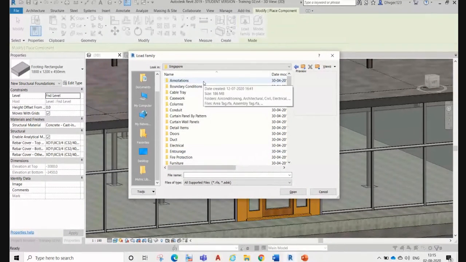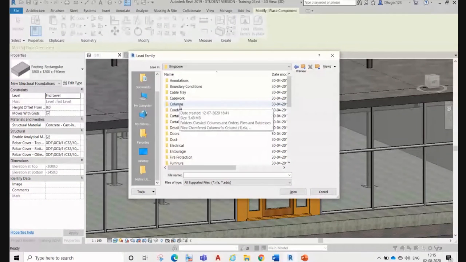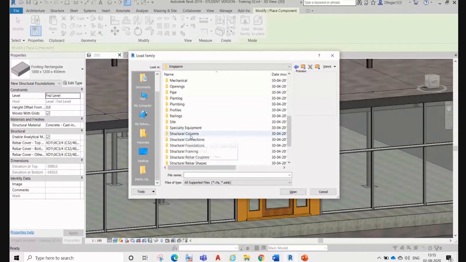Okay, this is for annotation, boundary, coordination, table, tray, column. It's an architectural column. If it is structural, then you will see structural equipment or specific equipment, structural everything over here. Okay, so now we are going to door.